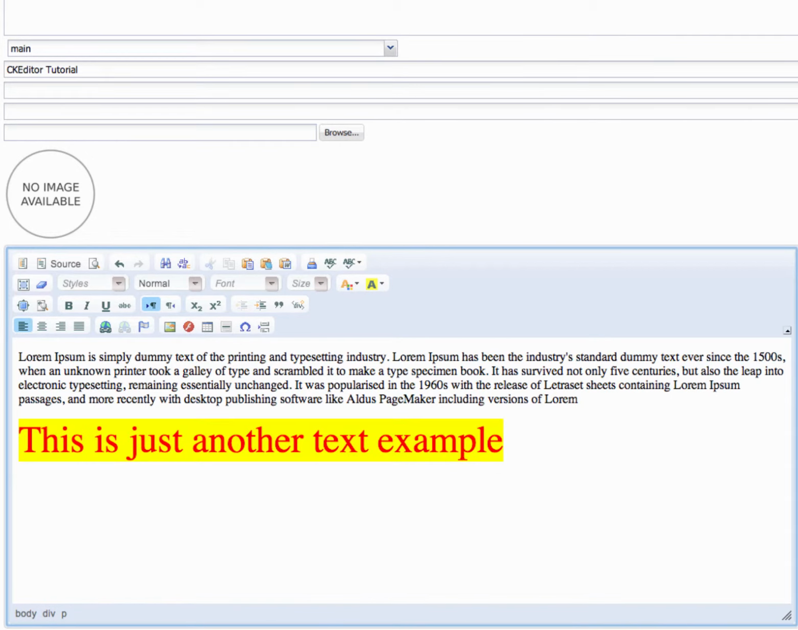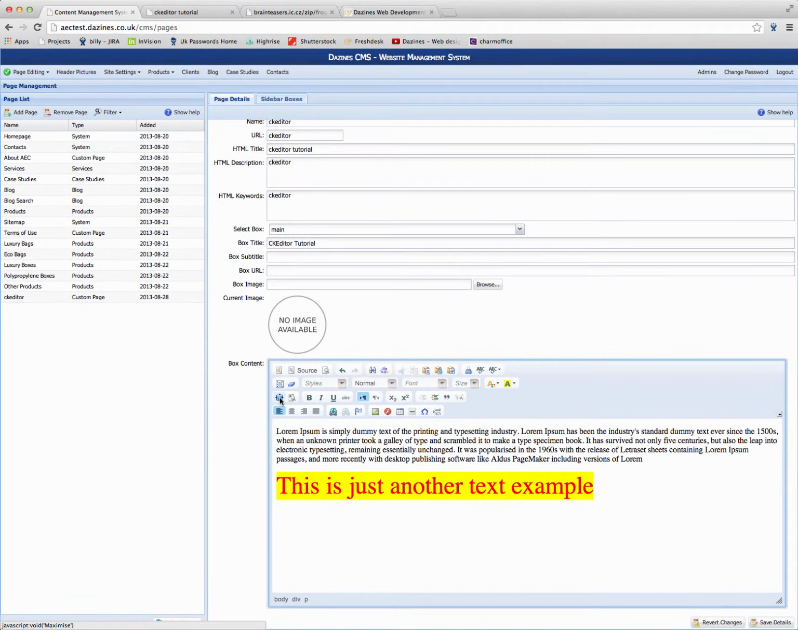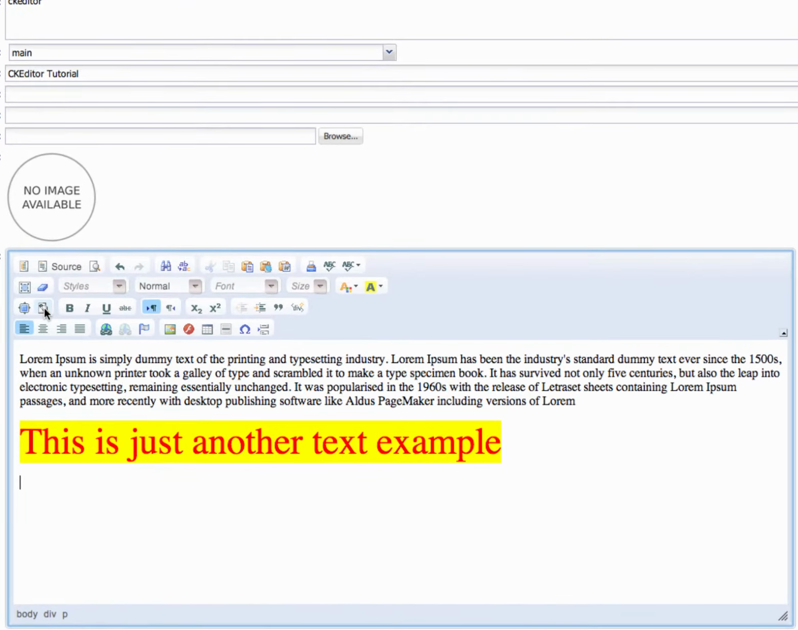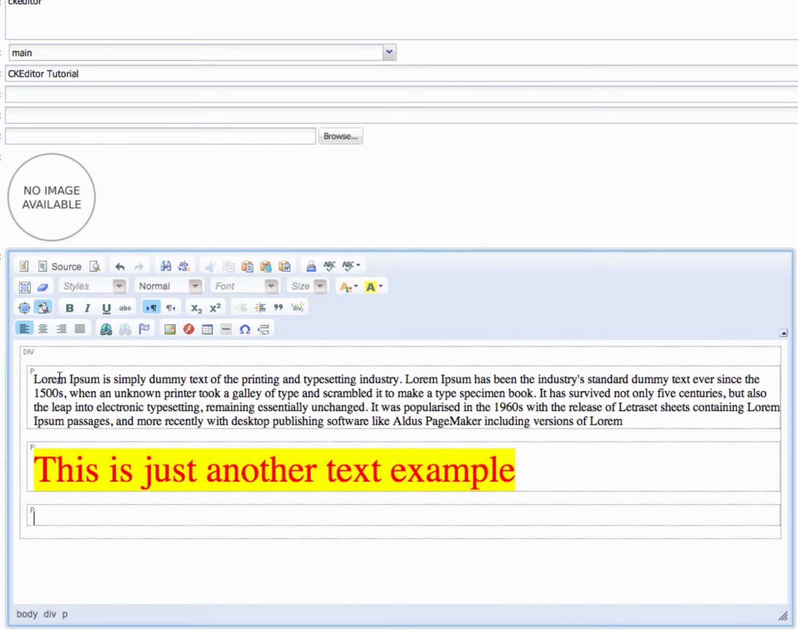The buttons on the next bar start with maximize. This will maximize the whole Ckeditor. If you have larger content to write or to format, to go back to your previous state, you just click on it again. The next button is show blocks. This one shows where you have paragraph or any other formatting features that you've used.